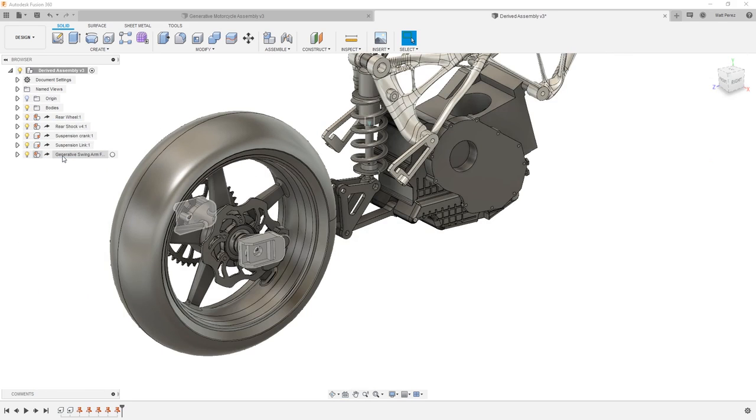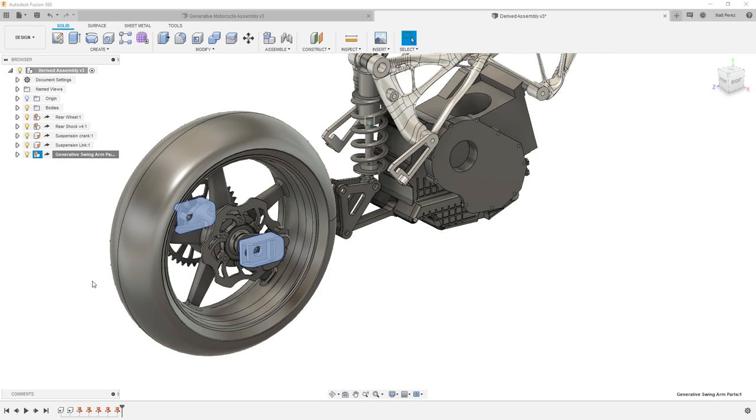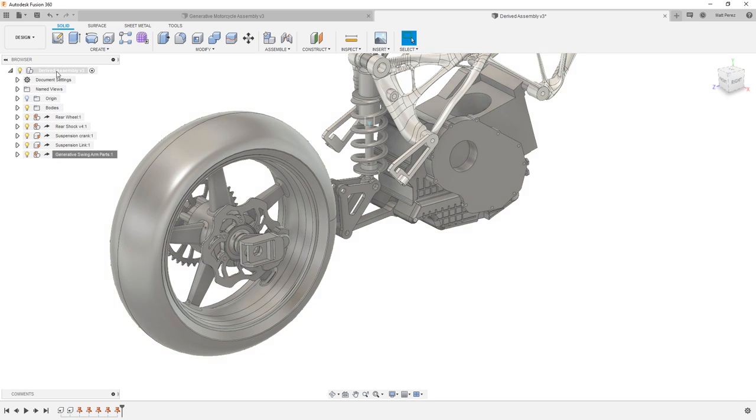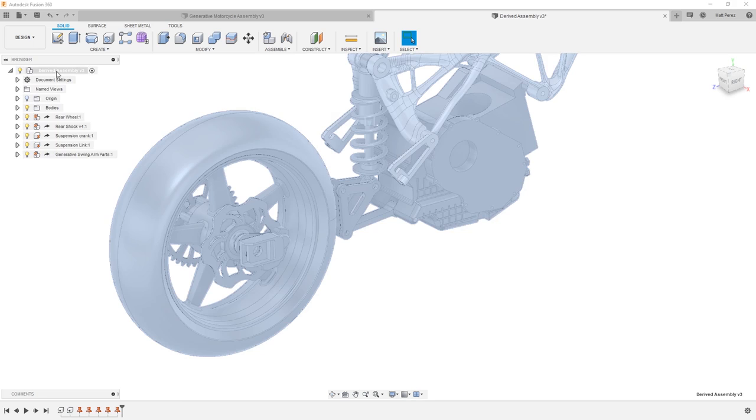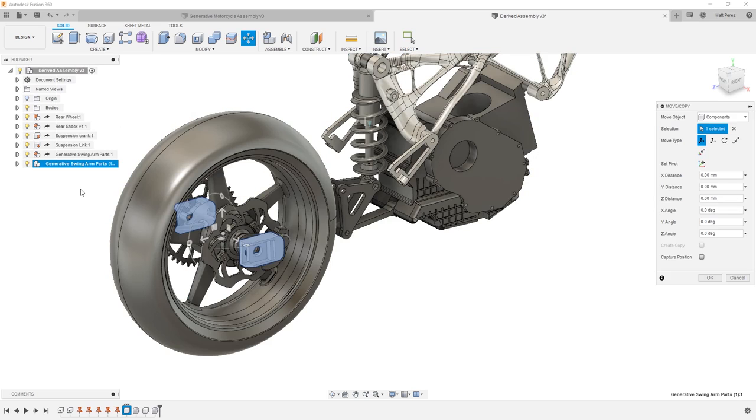Now the next thing that we want to do is create a copy of the generative swing arm parts and do a paste new. To do this, I'm going to start by right-clicking and selecting copy. Then I'm going to left-click to select the top level assembly. Then I'm going to right-click and use the paste new option.